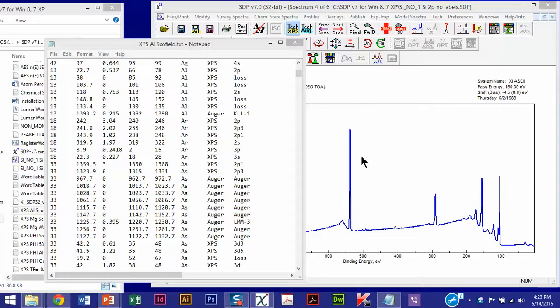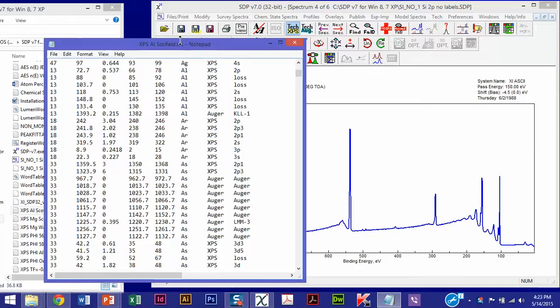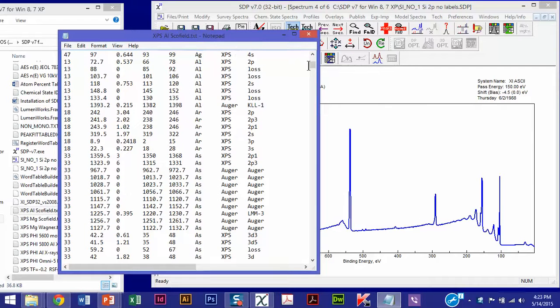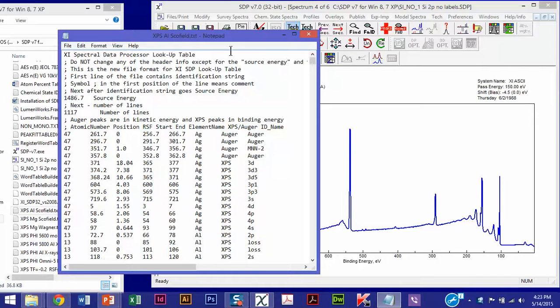In this session, number 12, we'll show you what the spectral lines pop-up is good for, where it comes from, how to use it. On the screen right now, in this highlighted box, we have one of the default lookup tables. It's called XPS Aluminum Schofield. This is the most popular set of sensitivity factors and energies used for XPS around the world.